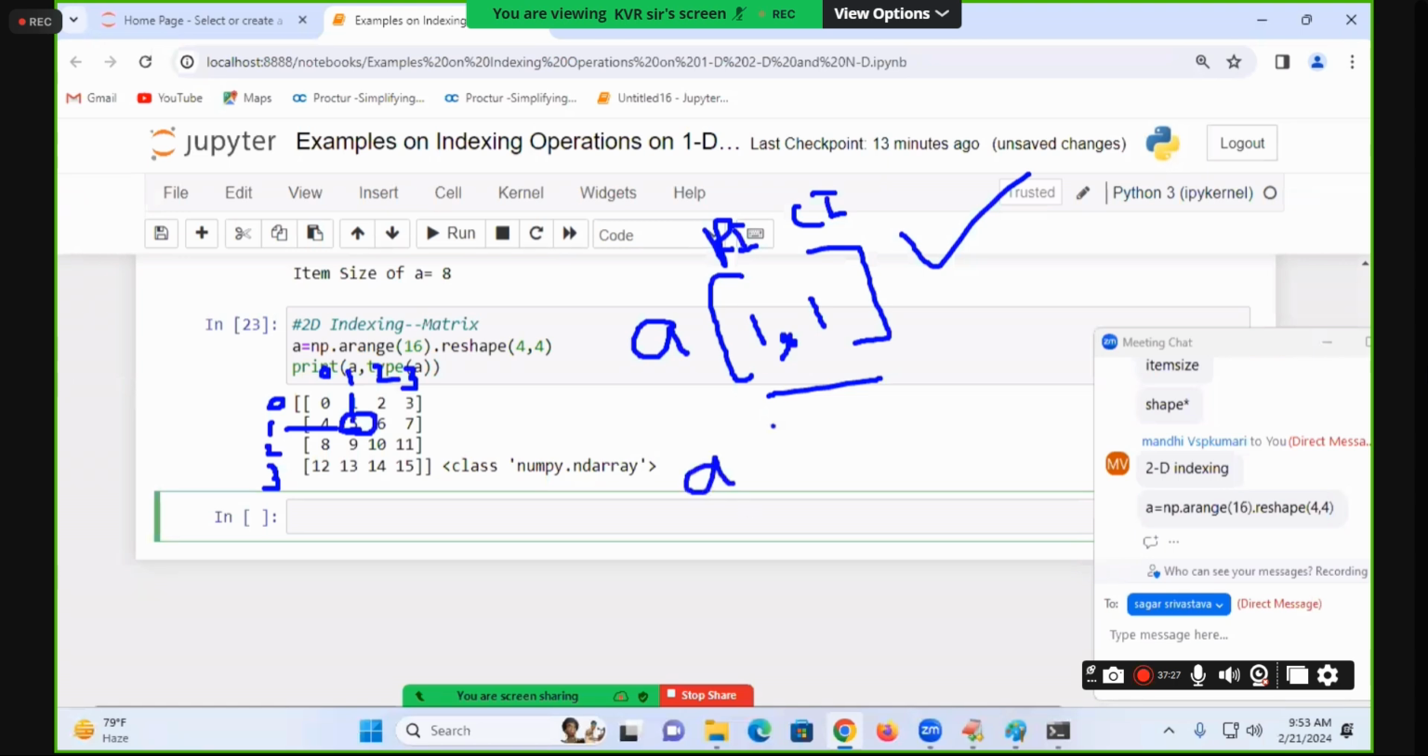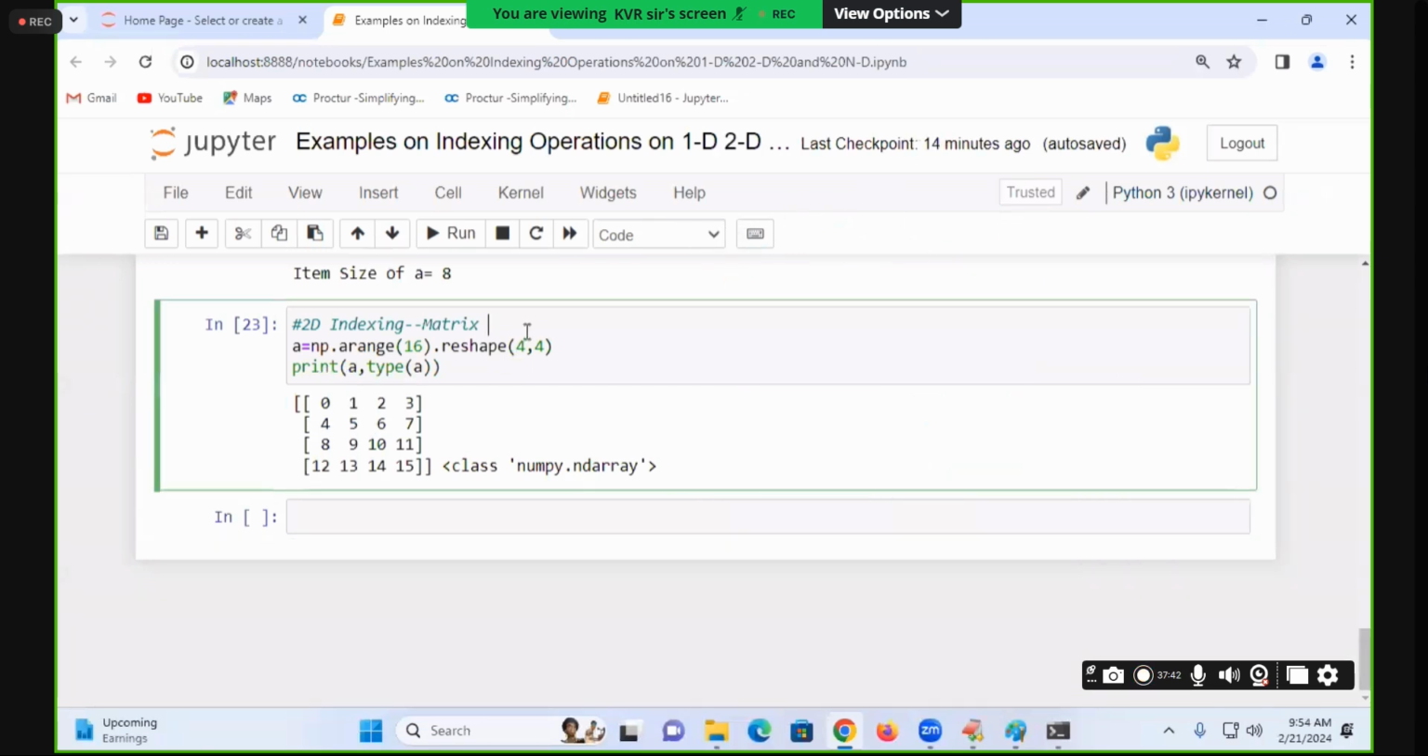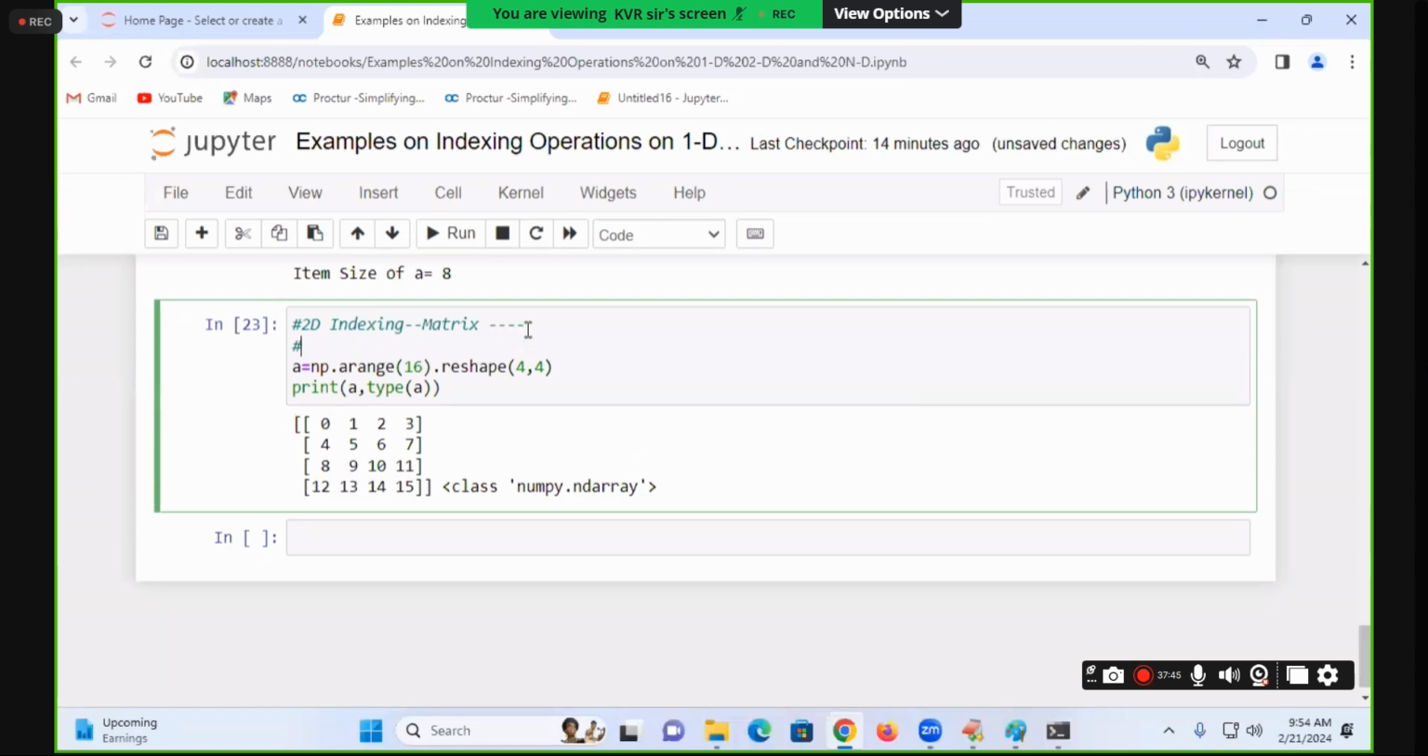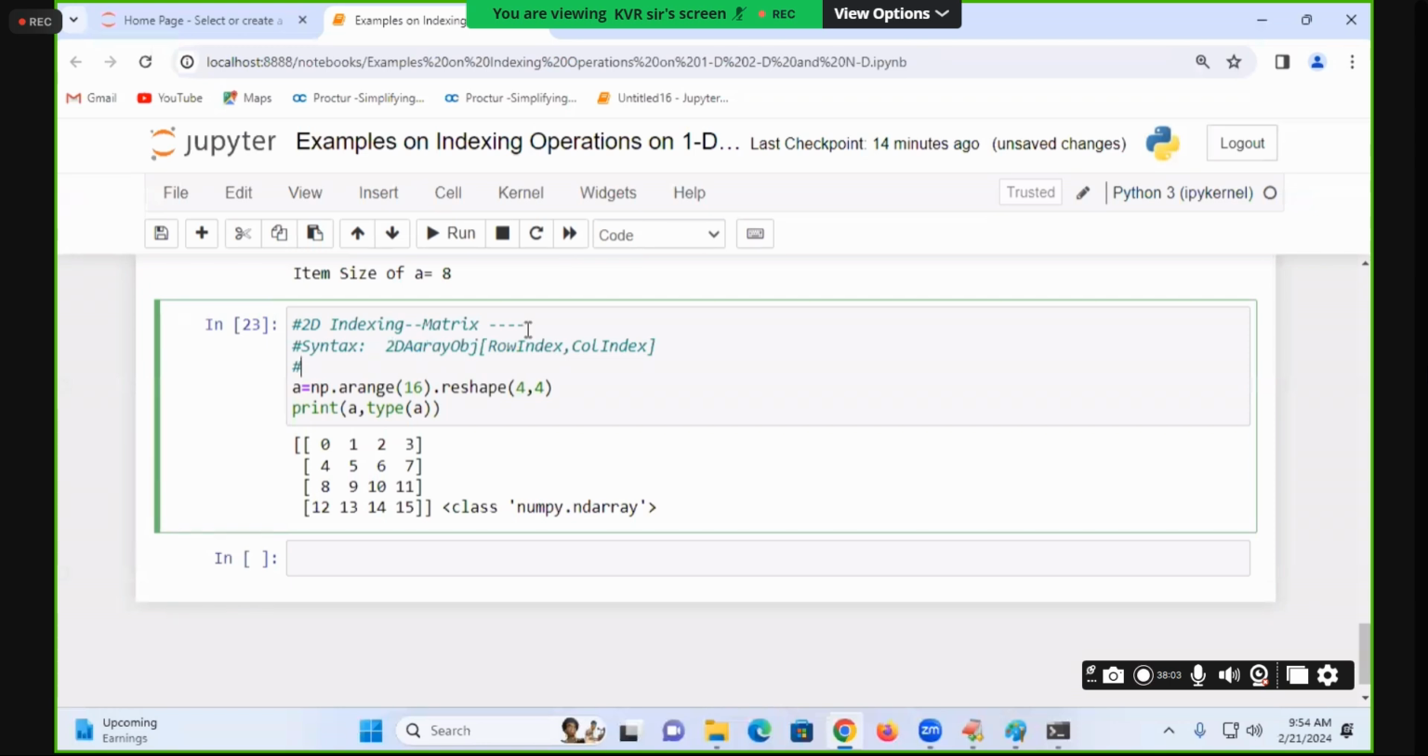You can also write this as a of 1 of 1. This will give you the first row, first column. This is also going to be the row index as well as the column index. What is the syntax, students? The syntax is: 2D array object of row index, comma, column index. This is one thing. You can also say it like this.